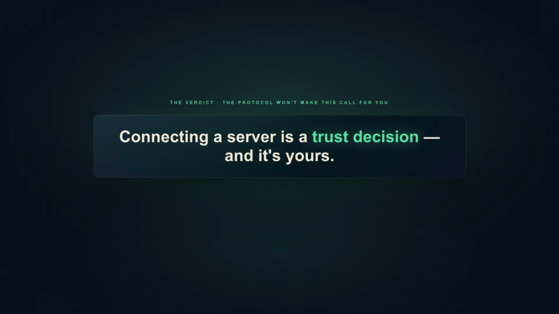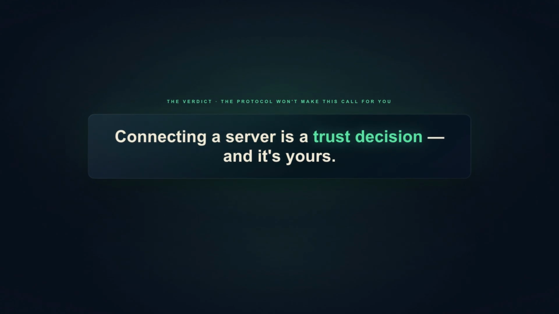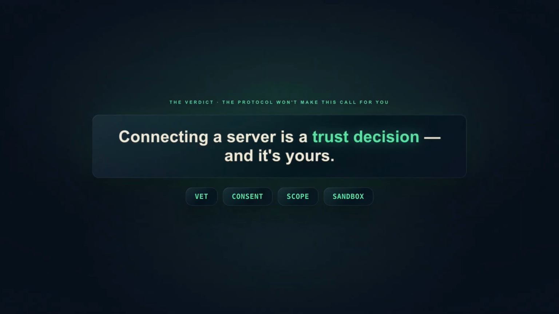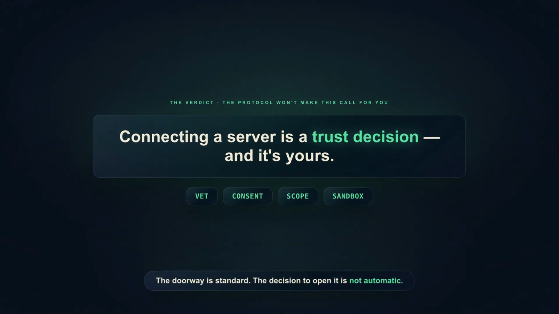So, the verdict? The protocol won't make this call for you. Connecting a server is a trust decision, and it's yours. Vet the source. Require consent for sensitive actions. Scope tightly. Sandbox local servers and treat every output as untrusted. The doorway is standard. The decision to open it is not automatic.